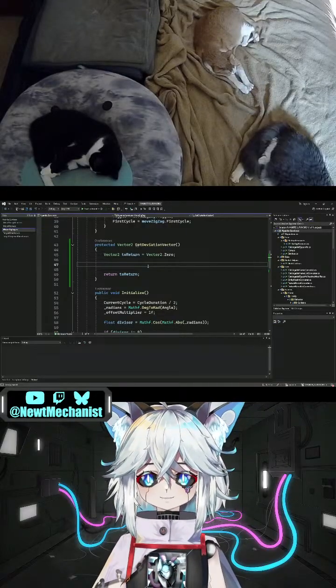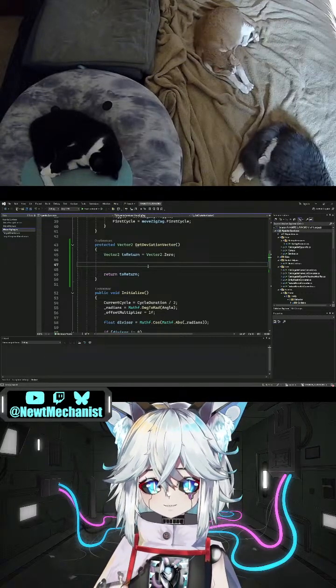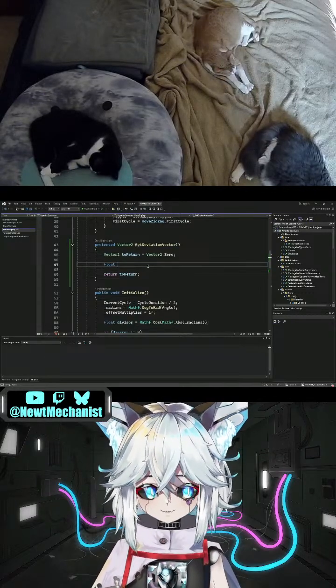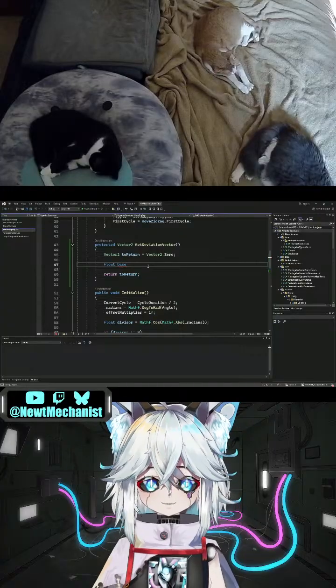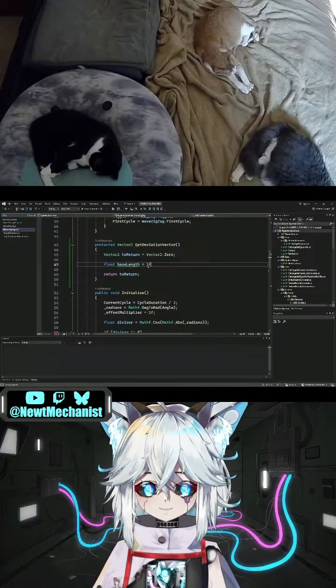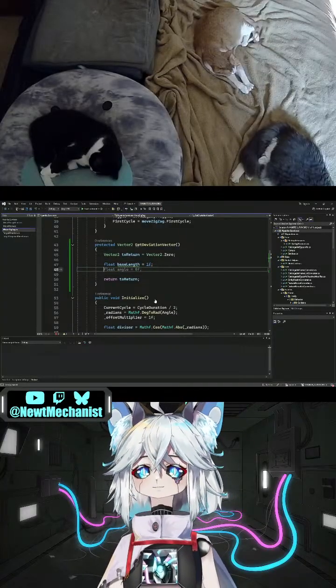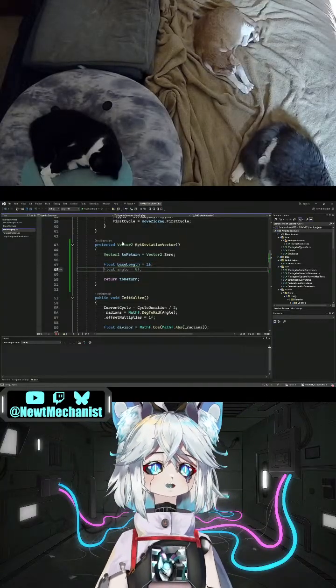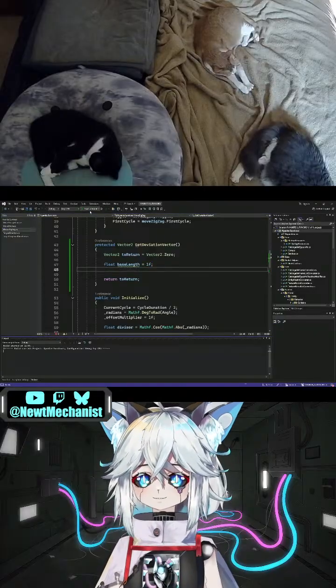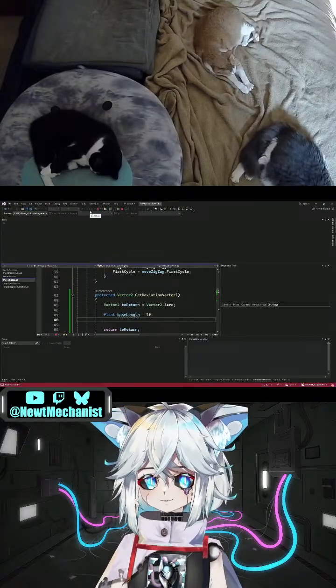Okay. Numbers. So we have float. I may put this in a constant later. We'll see. Sure, I can show you what we're working on. And then I'll explain specifically what I'm working on.